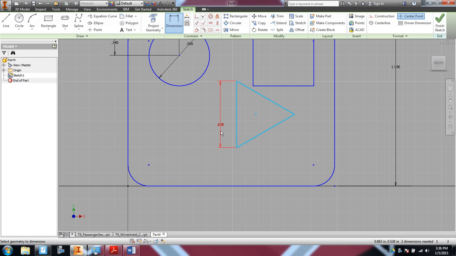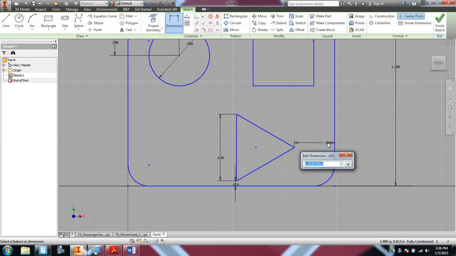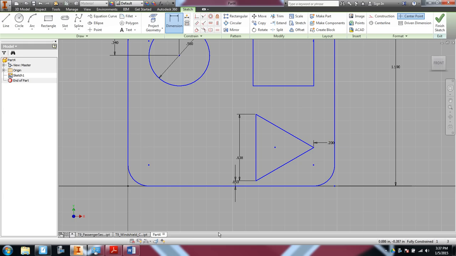0.638, and then distance to the side is 0.05, and distance from the end is 0.2. So the triangle is simple enough.